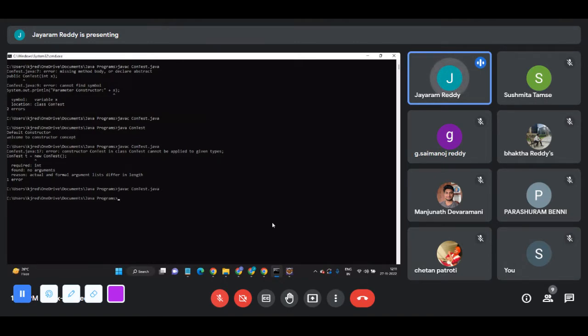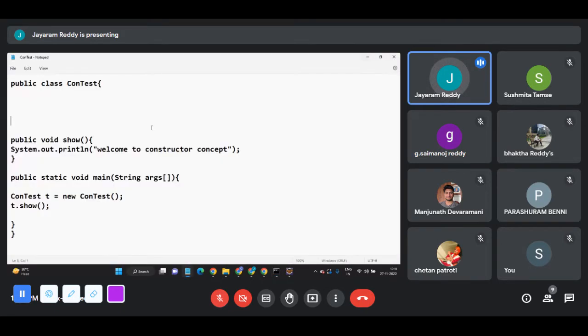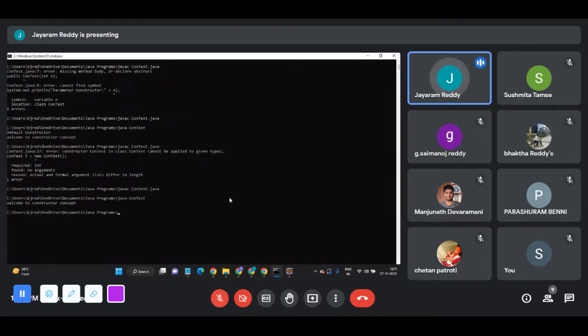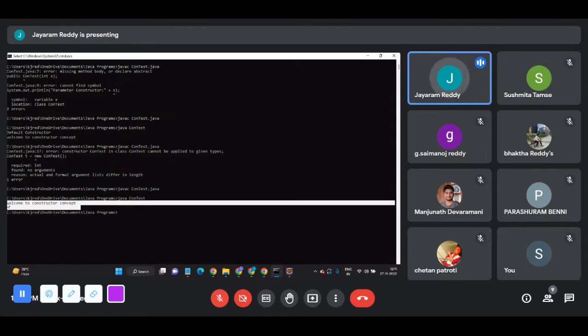This time it will compile because there is no default constructor. There is no default constructor in our class and there is no parameterized constructor in our class. So this time the compiler by default is going to provide a default constructor. That is the reason it compiled. Now we are calling the show method, it is printing.